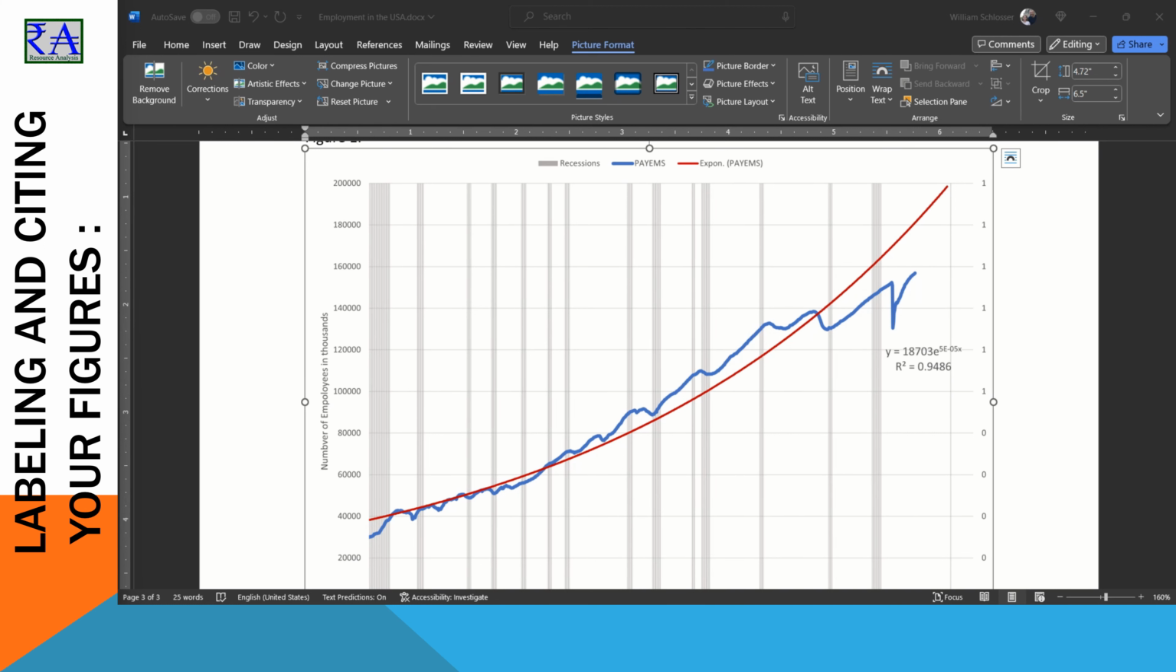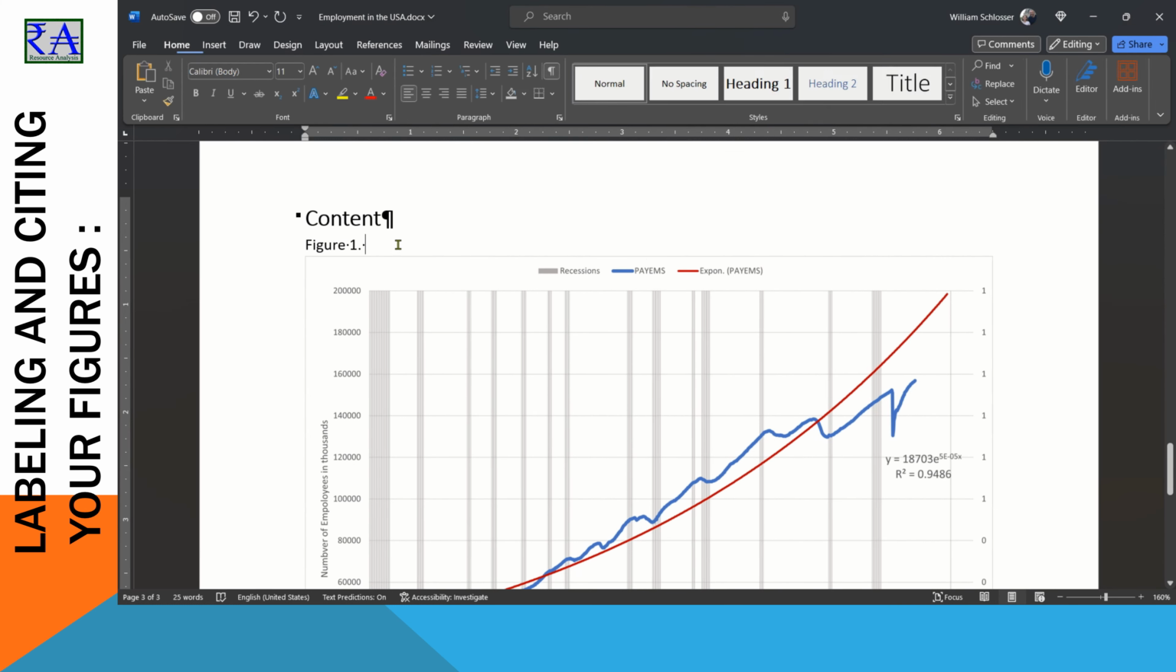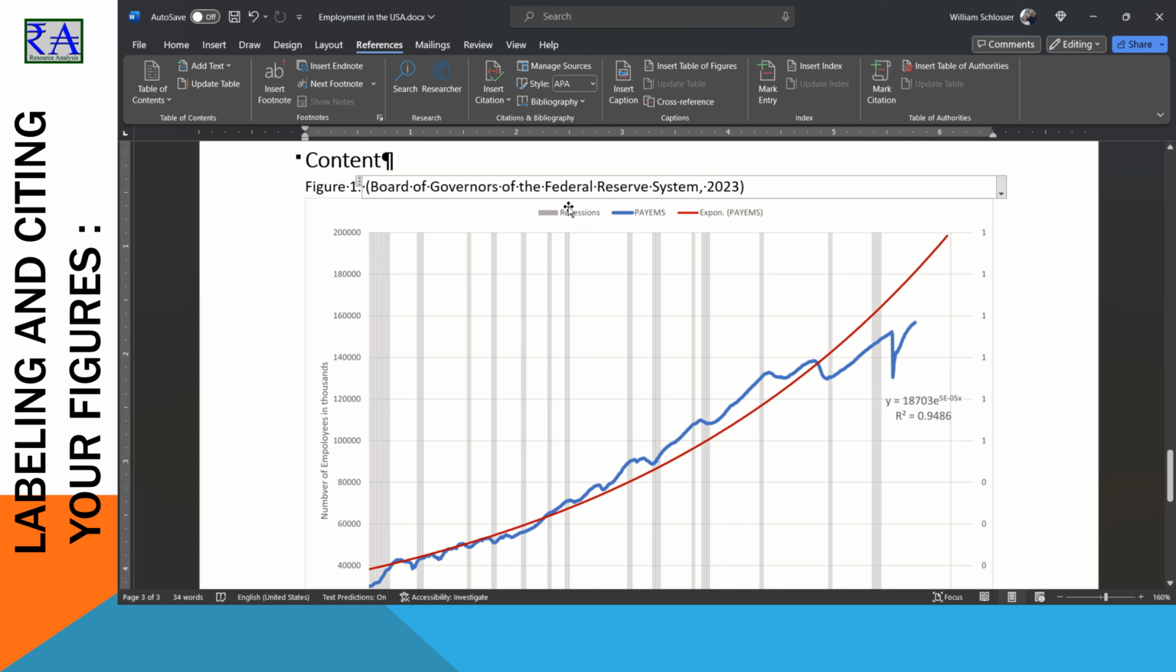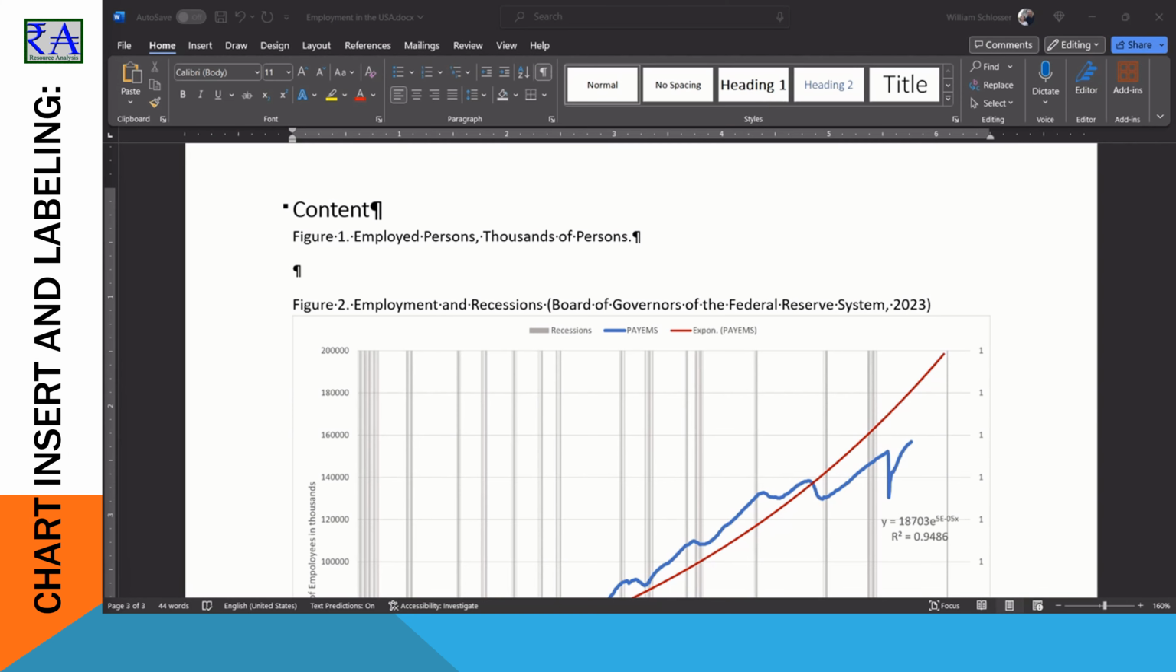In your Word document, you'll need to label and cite these figures. The FRED graph citation is already familiar. The Excel chart is unique, and we have 2 citations in the label. Now, here's how to create the label and citations at the same time. We have a 2-stage process for this.